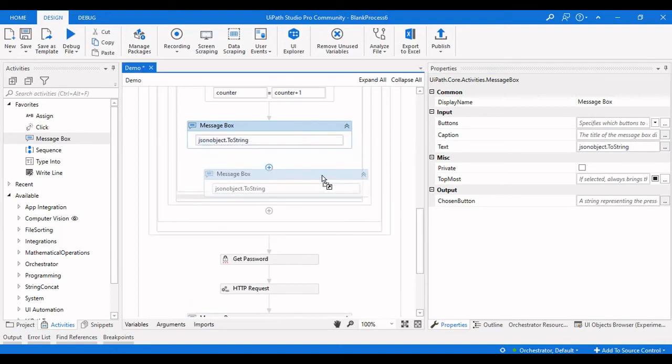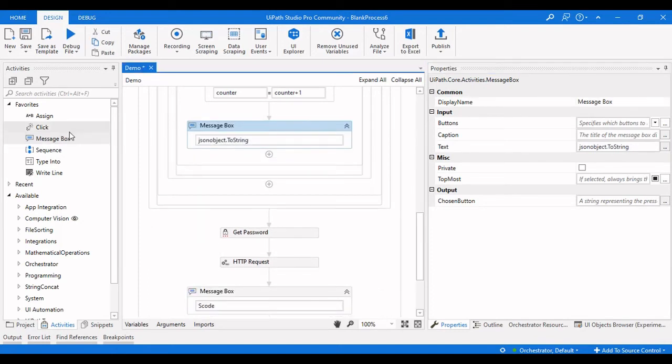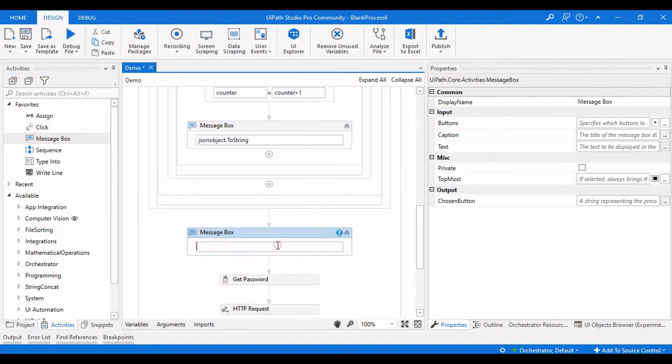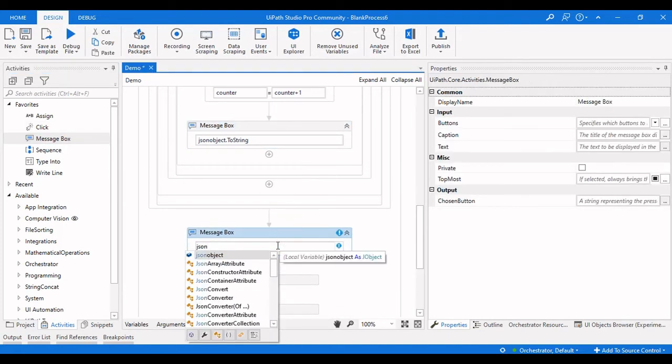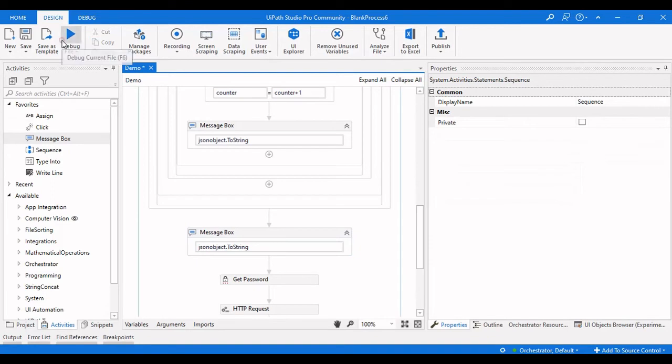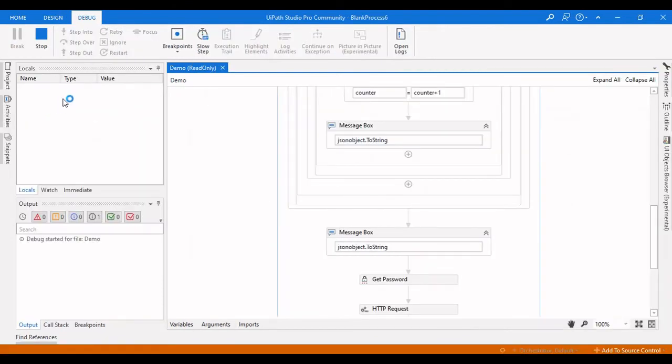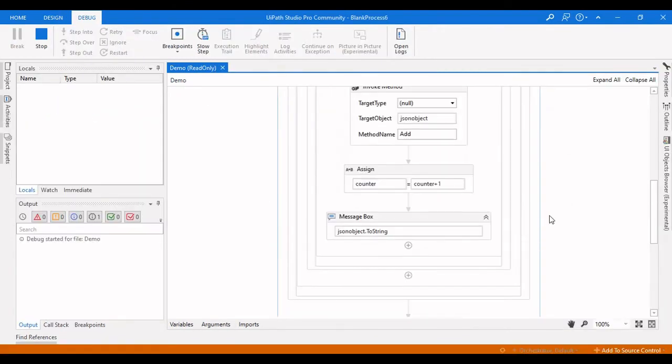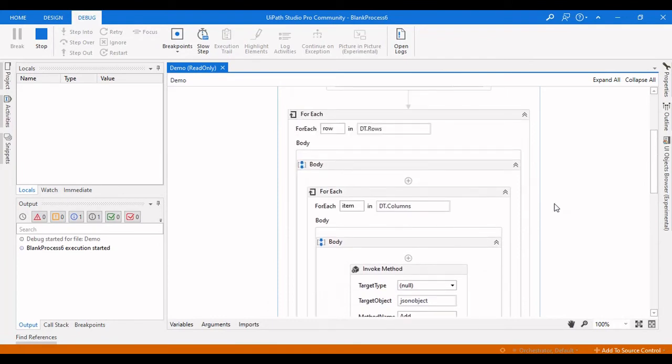And instead of that, let us place that there, and another message box up here about the total string of the JSON object. Let us go ahead and run this again to check what is the JSON object that is actually coming out from that particular data table.